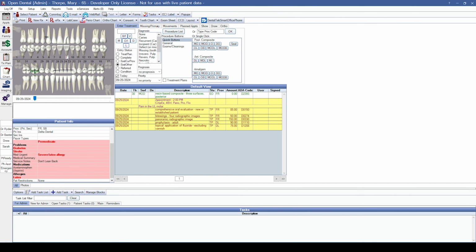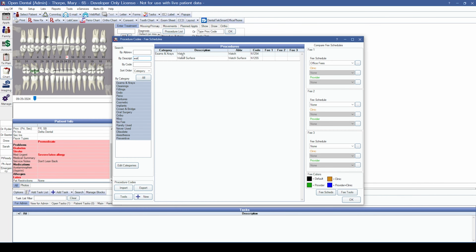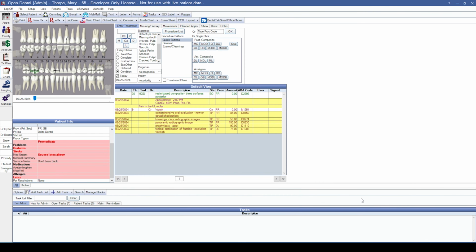Let's go back to Enter Treatment, grab tooth number 9, our condition, and we can even use a diagnosis if we want to indicate why we're watching the tooth. Let's go into the Procedure List button right here and find our watch. It puts a W above the tooth on tooth number 9, and we can see that crack diagnosis right on the line item with it.